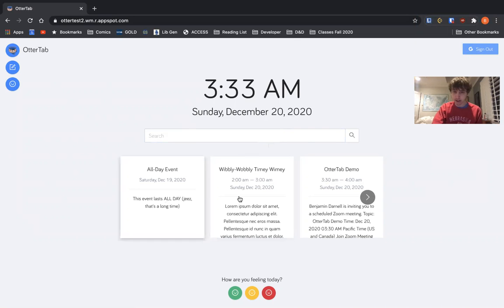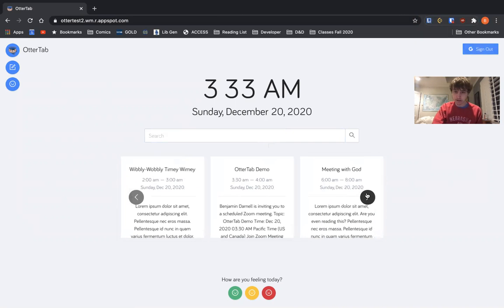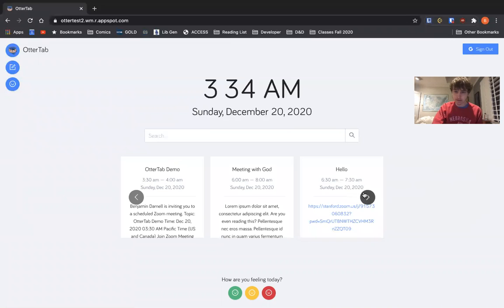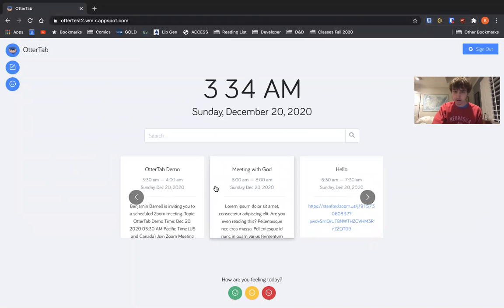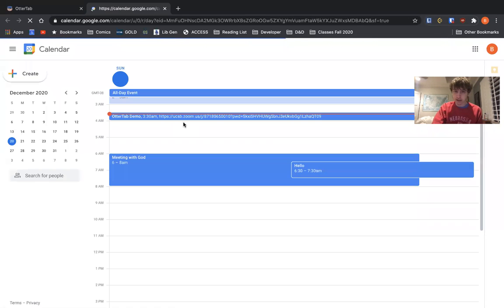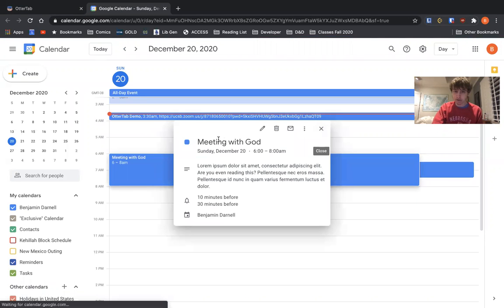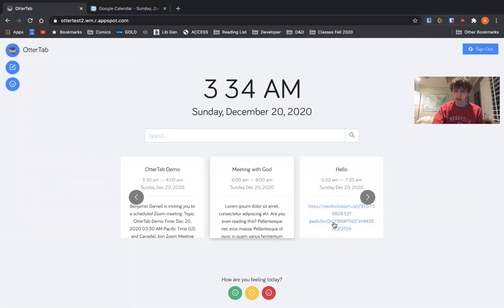We can look at these calendar events. These are taken directly from my Google Calendar. These are all of the upcoming events for today. So I have quick access to them and I get reminders of what I have to do. I can also click on the event, which will take me directly to the event in my Google Calendar to get more info. I can also click on Zoom links in the description.